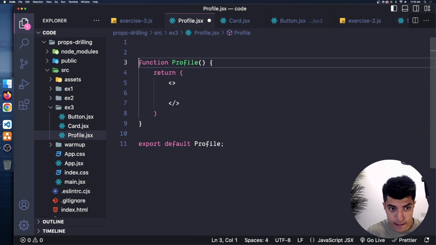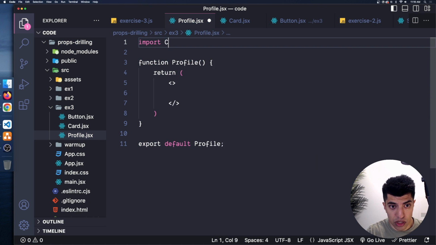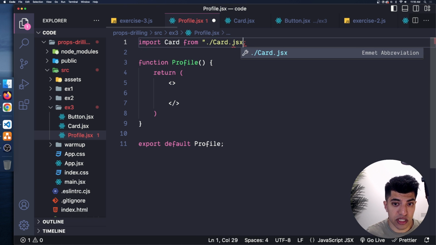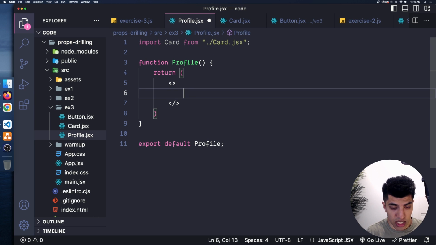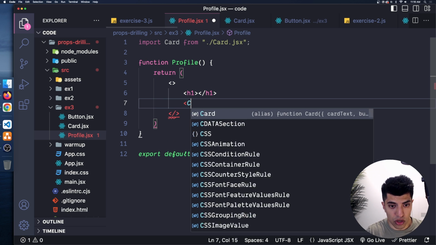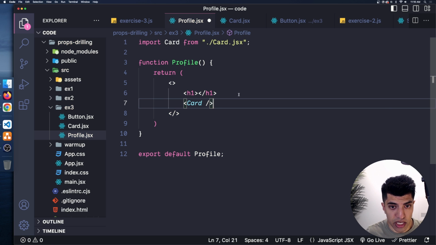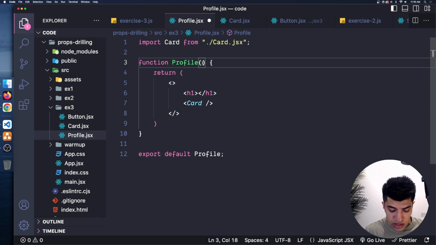And I'm going to import the card from card.jsx because that's really all I need, because card itself knows how to import the button. And this is going to have some h1 in here, and then we're going to have our card tag right below that. Now, let's think about this one. So we know that we want some profile. Let's just call this profile text. Let's not get confused there. So I'm going to put that in here.